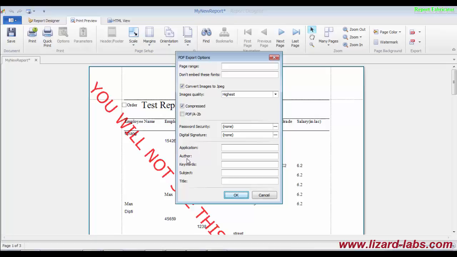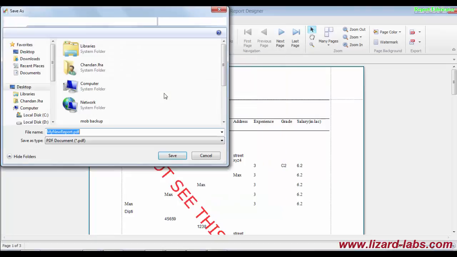You can mark these options: author, keyword, subject, title, everything. Like title, I'm making it a test run, author as I am, application, whatever project or application you are looking into. So I'm just putting Excel, keyword, you can put Report Fabricator, RF. These are not mandatory, so you can put everything you want to put. Just click on OK.